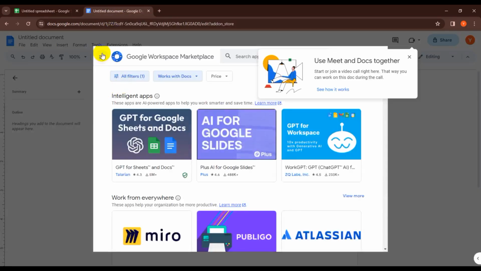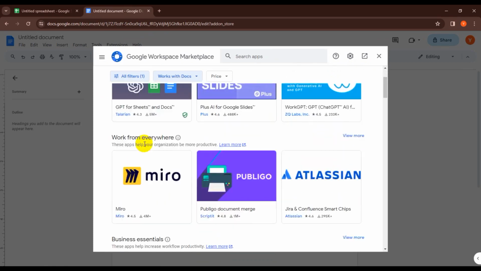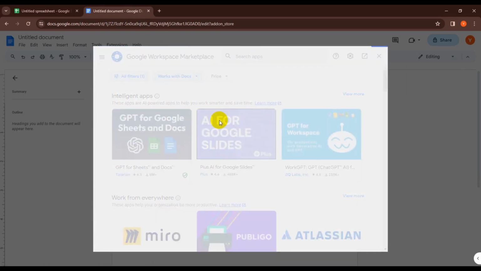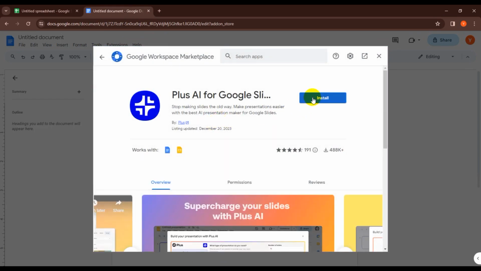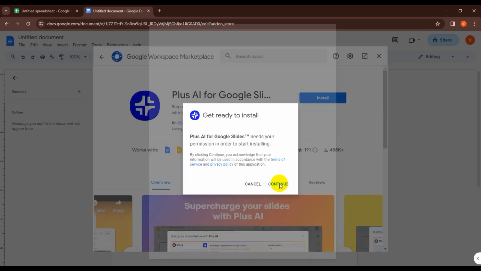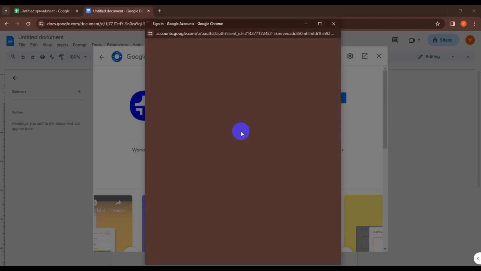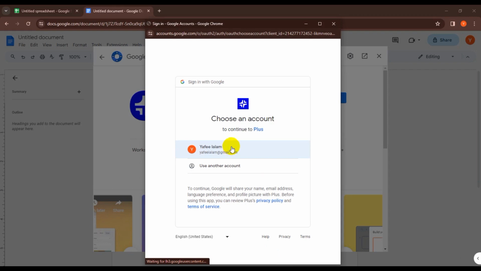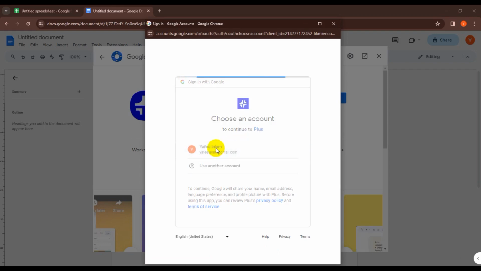Okay, and Google Docs, Google Workspace. Here you use Meet and Google Docs together. Okay, this is an intelligent app for Google Slides Plus. So how can you install it? Just click and install it. Okay, continue and log in with your Gmail account. Just click yes.